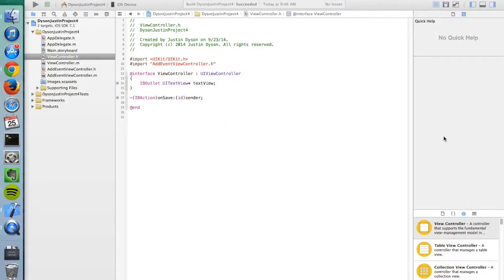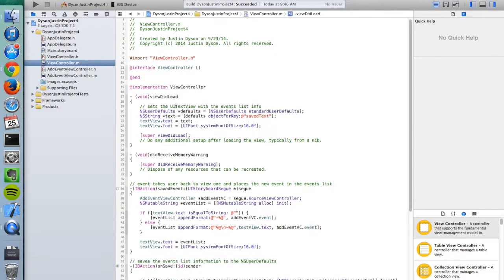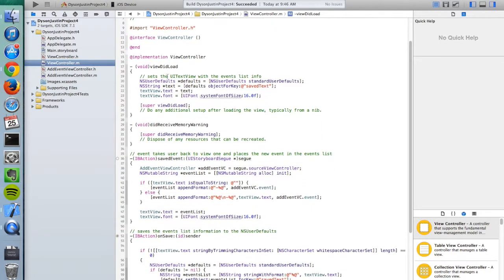Alright, so taking a look at the code and the main ViewController.h file, the only thing that I've added from last week is this IBAction onSave, which is actually how we're going to save everything to the NSUserDefaults. If we go over here to ViewController.m, some of the things I've added are in this viewDidLoad method here, and basically what this does is it takes all the information we've saved to NSUserDefaults and puts it onto the events list on the main screen. Even if you close the app completely down and you load this up, you'll see that events list if there's anything to view.